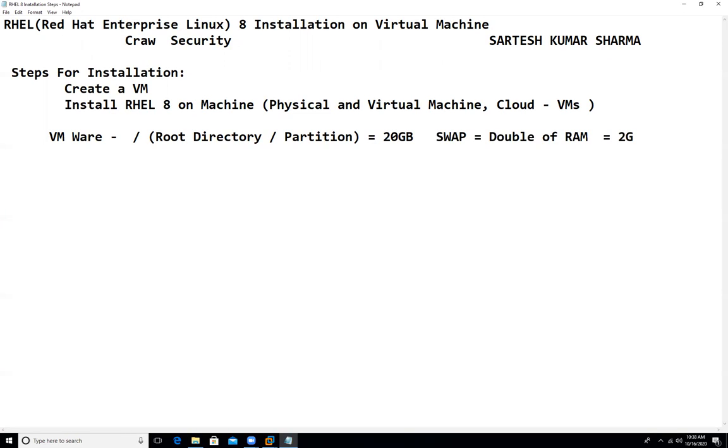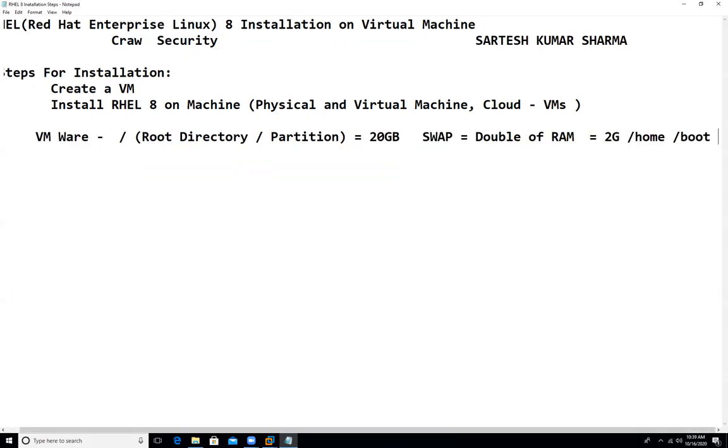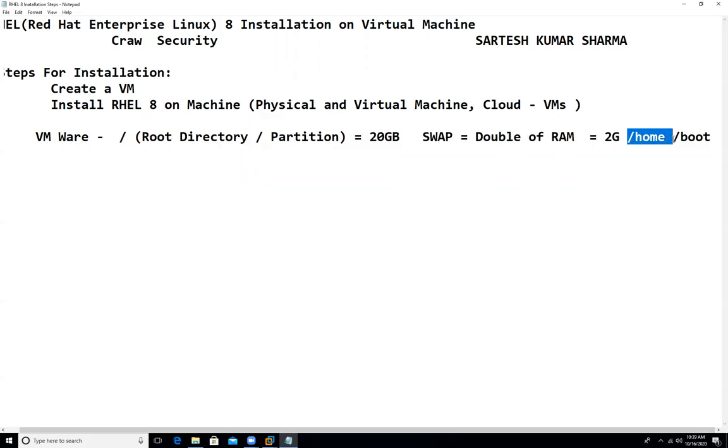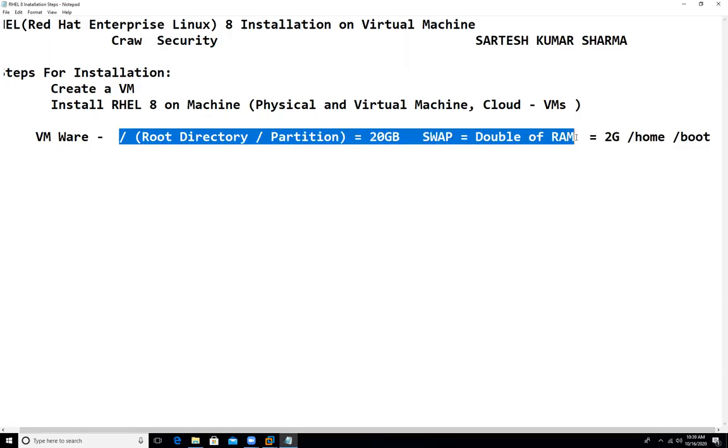And we can also assign slash home individually and slash boot individually if you want. You can assign the size for these also. These 2 are not mandatory, you can assign them or not. Your installation will be completed without creating these partitions. But this one will be required, and this one also. So these partitions we should create in our environment.